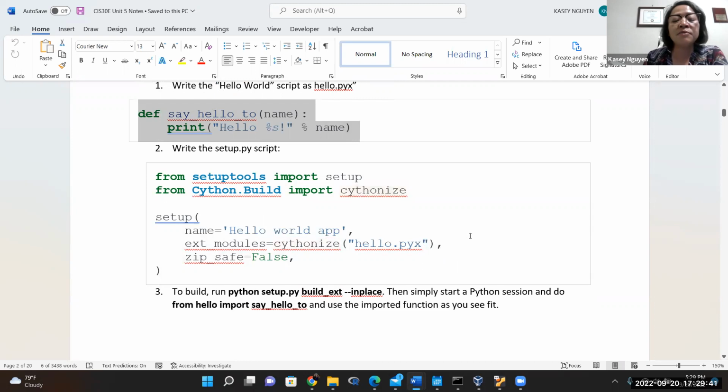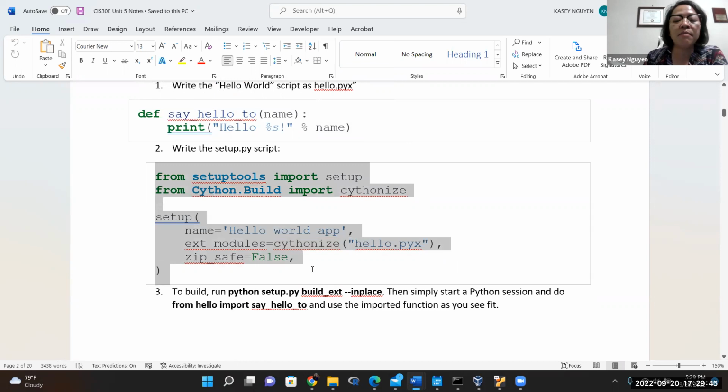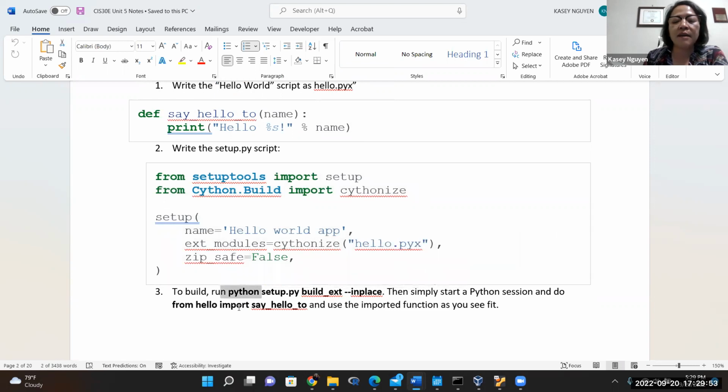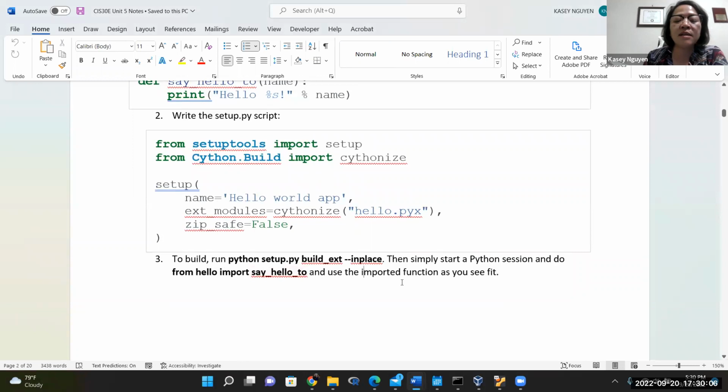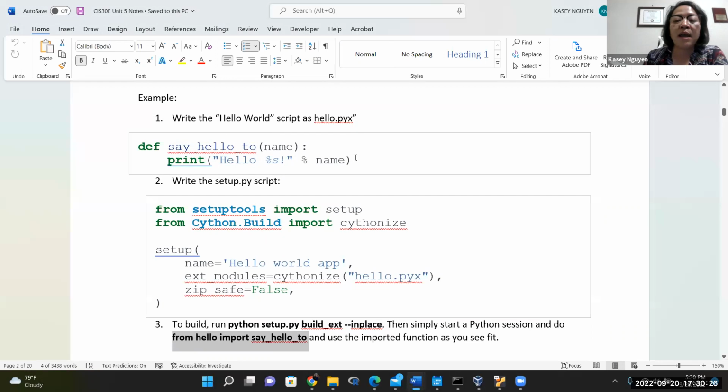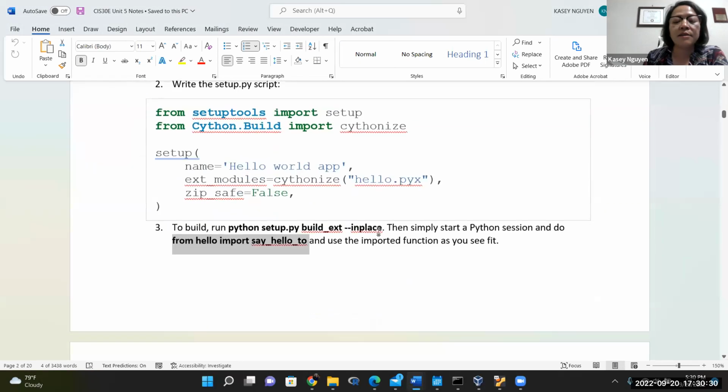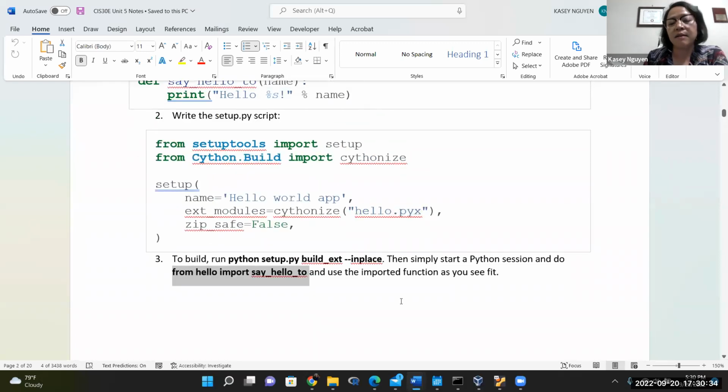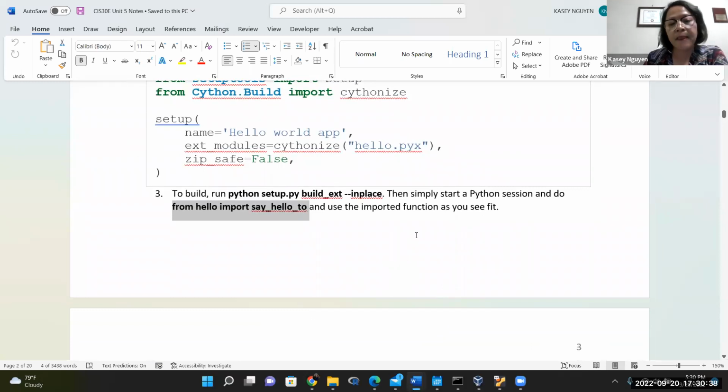So earlier, when you heard about the setup tools, that is another script that we would run, right? Okay, using the Python command. And then we would execute the second script after that. So here in step three, it shows you that in order to run this or build this, we need to execute this setup.py. Okay. And then from there, we're going to make a session, and then we're going to be able to execute our .pyx. Okay. So that's how you're able to run Cython with your setup tools. Any question?